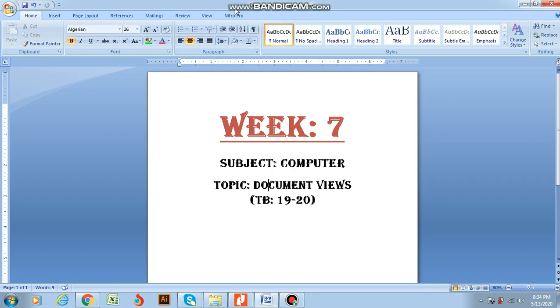Today's topic is document views, and you can find it on the textbook pages 19 till 20. So what actually are document views and why do we use them? Sometimes the document that you create is not for printing. You may want to share it on the internet or just create a long list of ideas. So, to work more effectively, you can view your document in different ways, like print layout or a web layout. This is the purpose of using the document views.